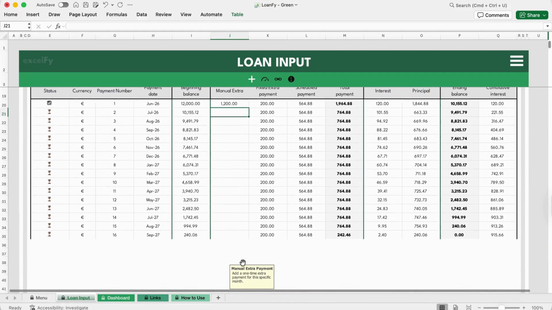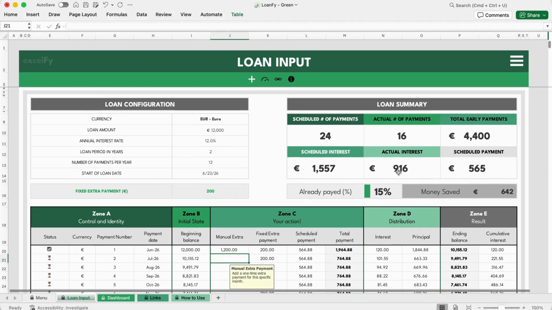Every time you add or change an extra payment, LoanFy recalculates everything automatically. In the loan summary, you can instantly see the reduction in the number of payments, the difference between scheduled and actual interest, and the total amount of money saved thanks to extra payments.